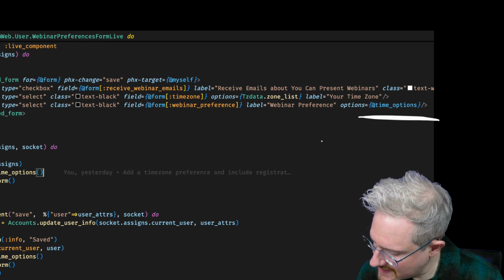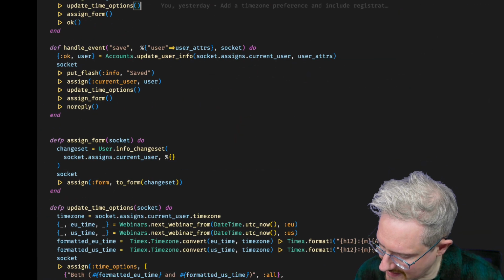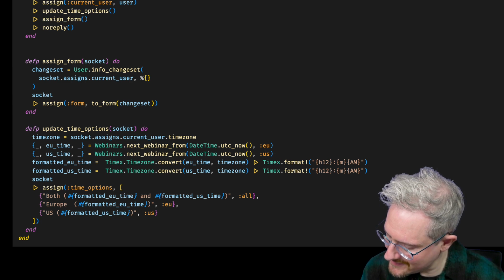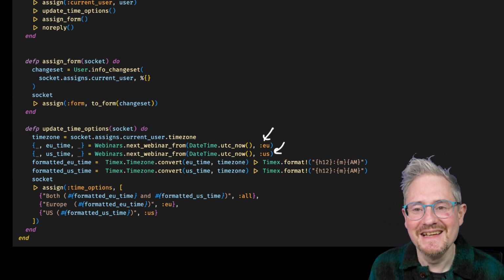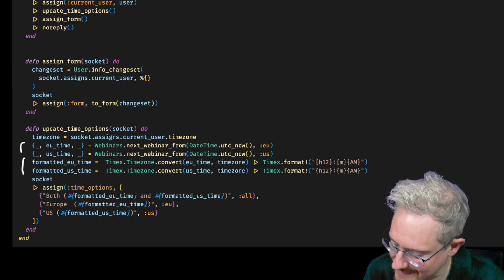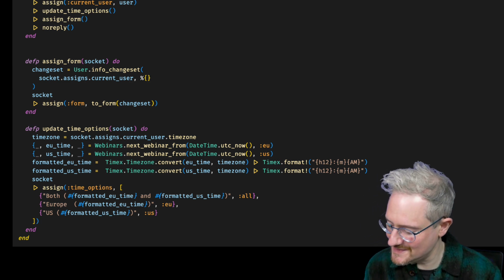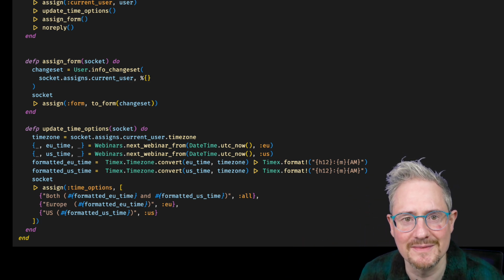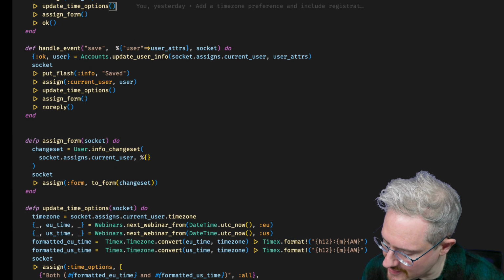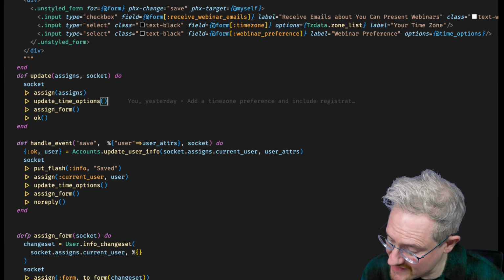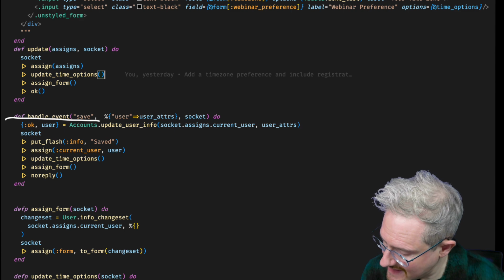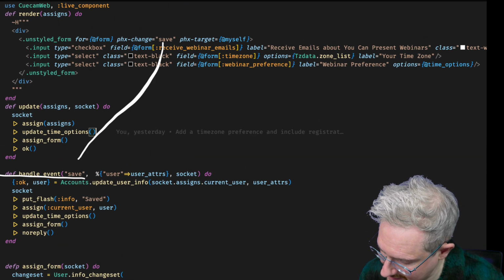And then I'm passing in those time options. This is where the time options come in: we are hitting this next webinar from, but it's also using this EU and US argument to get both of them instead of just the next one. Again, I hate these pairs of identical stuff, but sometimes there's only so much time in the day. So I take the formatted US time. Basically, any time you change the form, it just saves it to the database, so it'll hit this handle event save. That's what that save is doing. This save here maps onto that save.